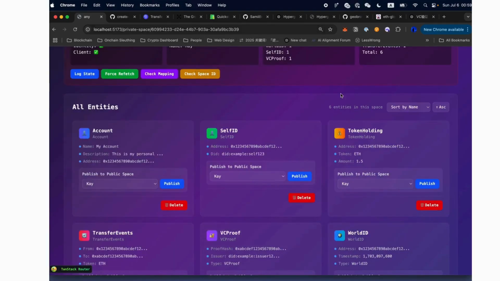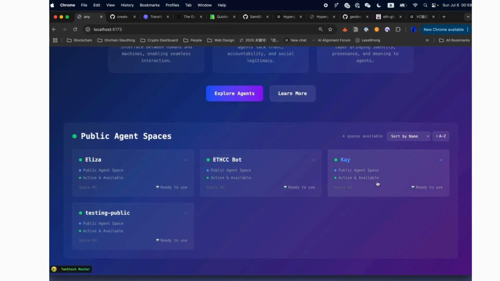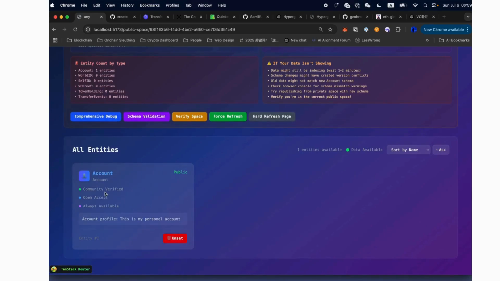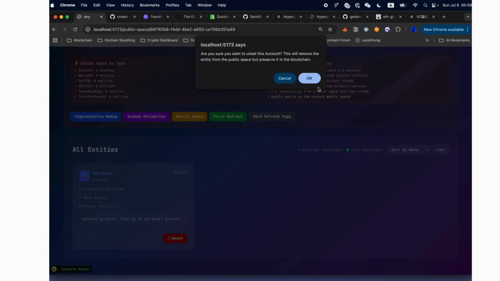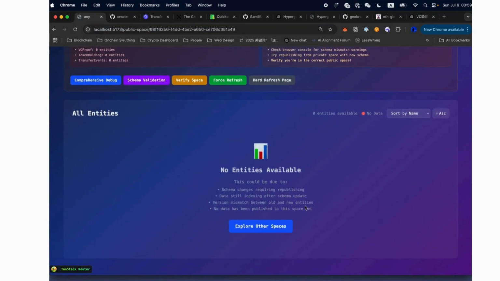All done. Now we go back and check the public space. We see the published identity is now available. Finally, let's test removing it by unsetting the published data. That works too. And that's it for the Agent Identity Explorer demo.